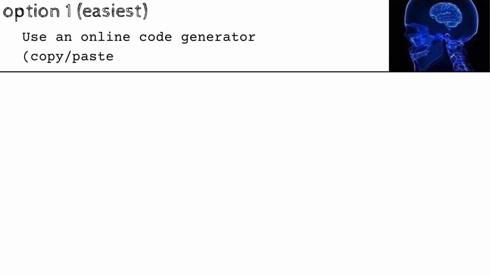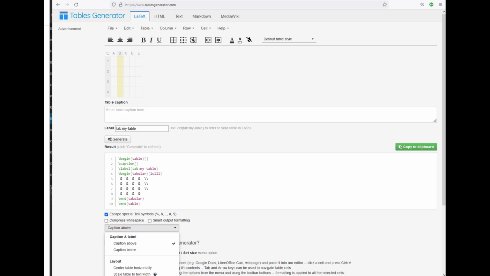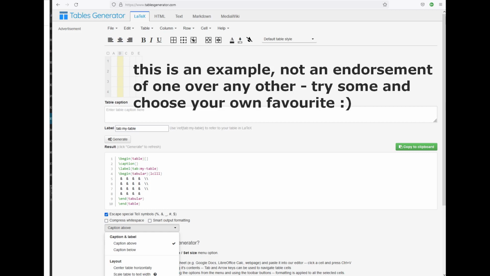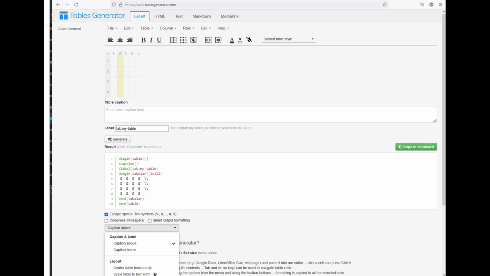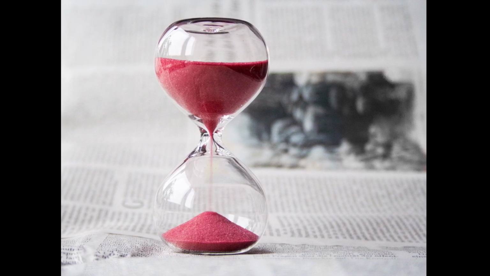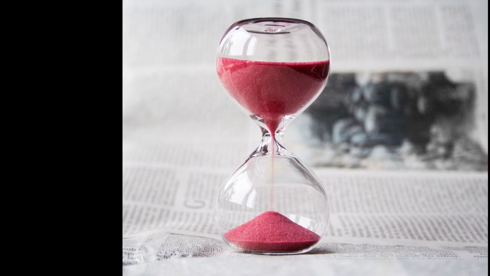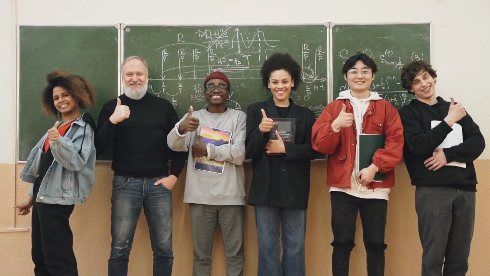The first one, and probably the easiest, is to use an online code generator, of which there are many. These are great if you know how you want the table to look, but you don't know how to get the code working. For small or complicated tables, they can save you a lot of time and effort, and we are all about that efficiency in STEM.